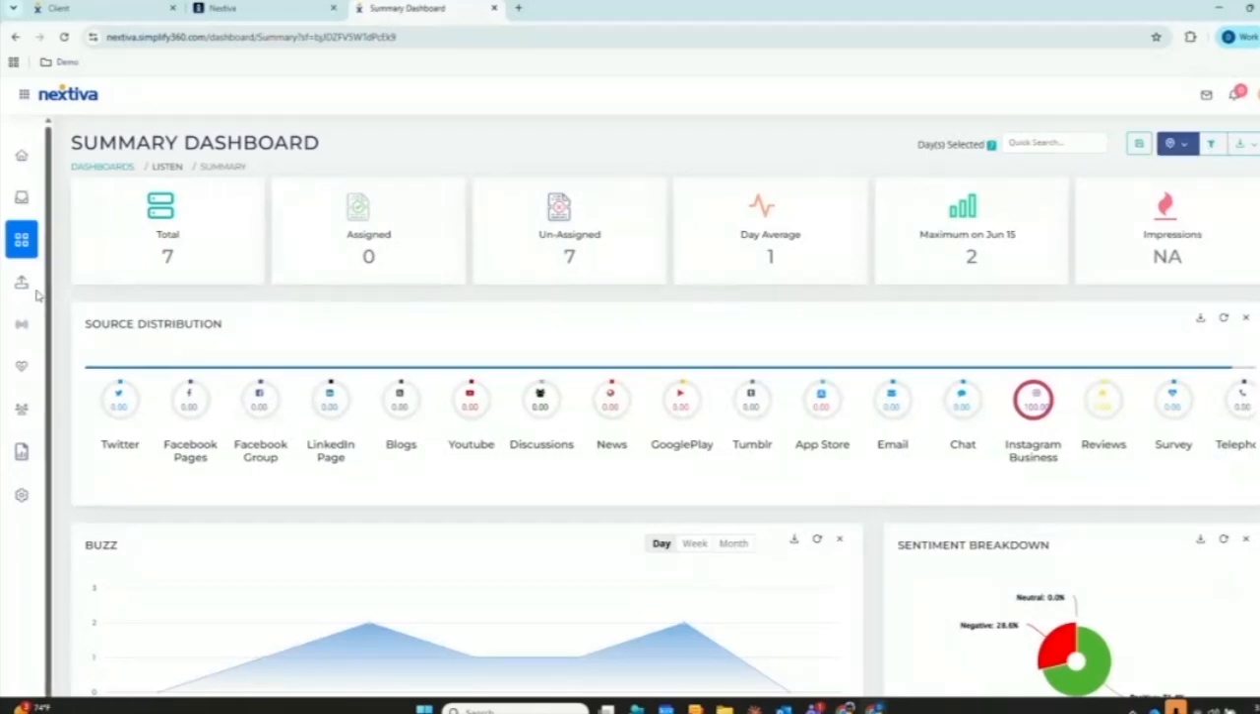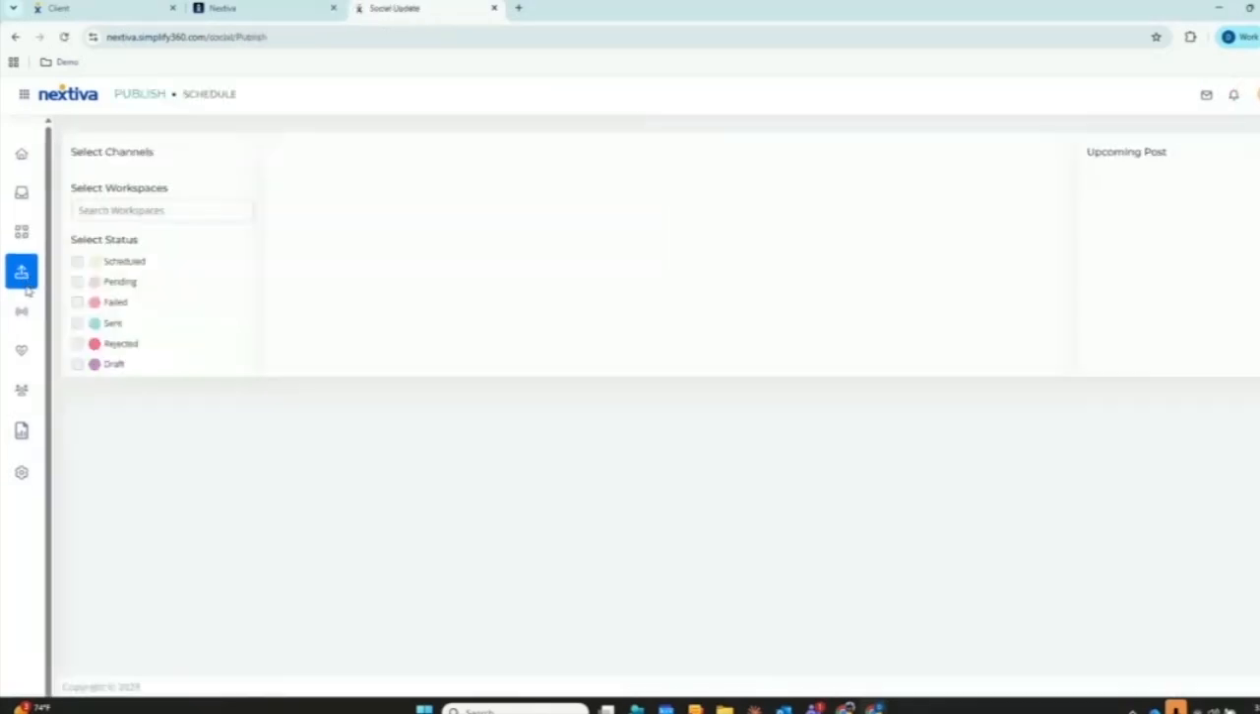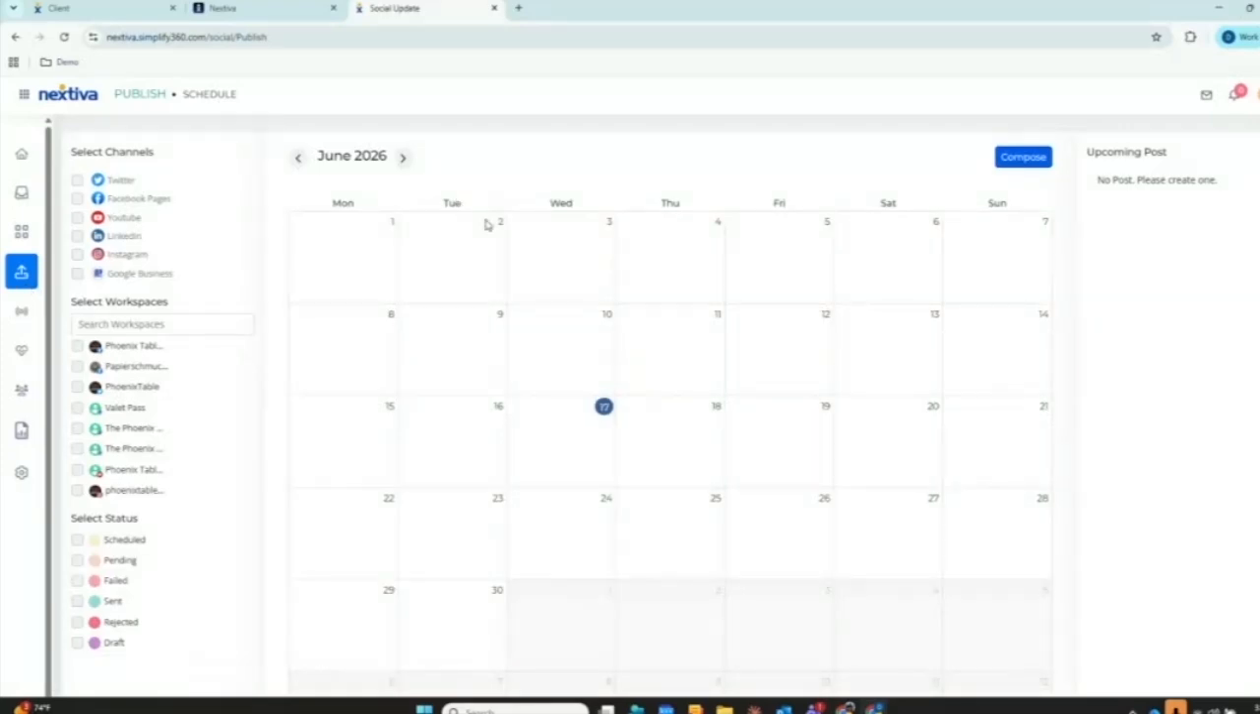All right, so let's go down to the publish. So this is going to be a big component, I would assume, of this role's responsibilities.